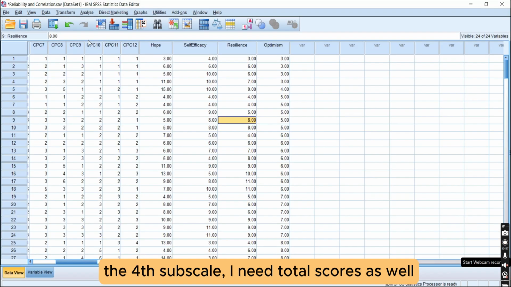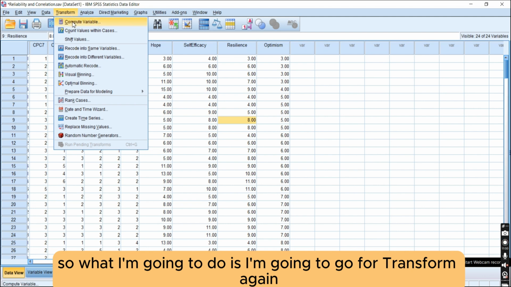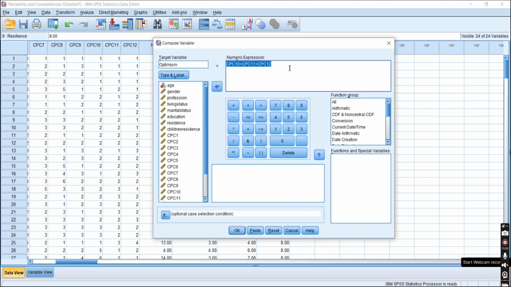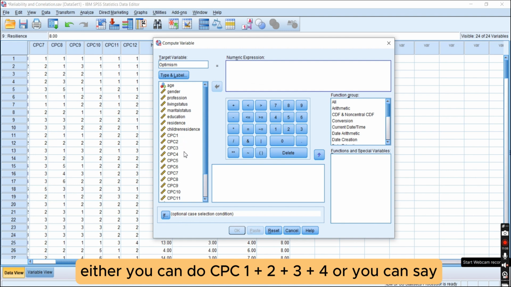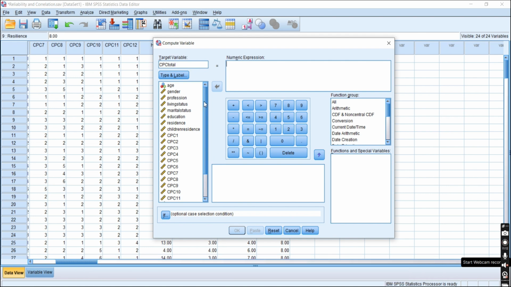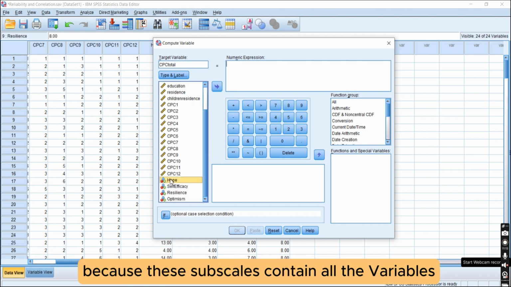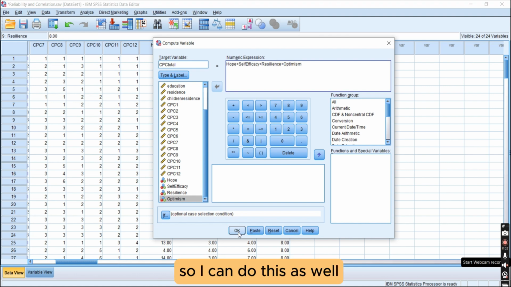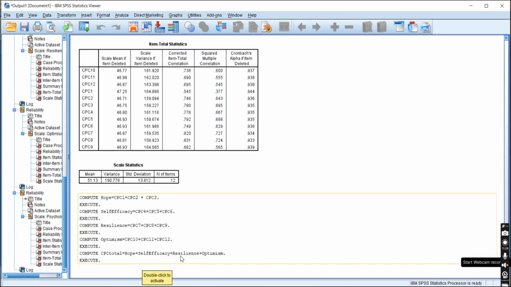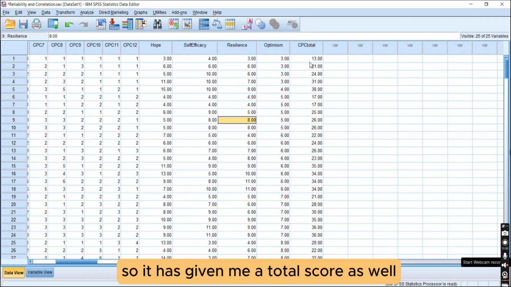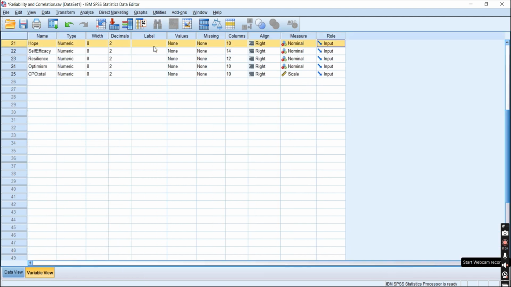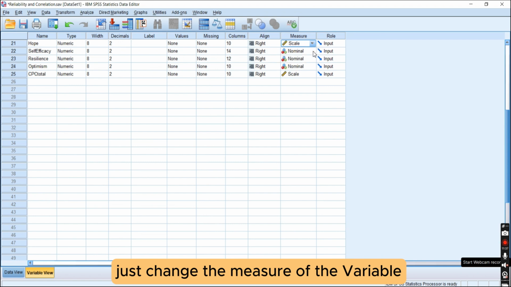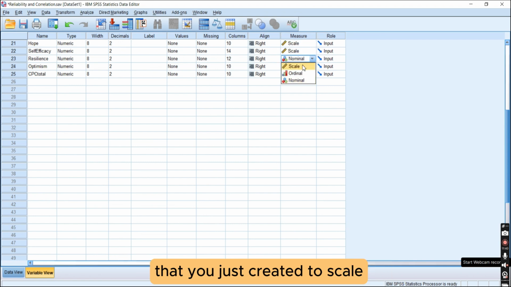Now I need total scores as well. So what I'm going to do is go for transform again. Now there are two methods to do it. Either you can do CPC 1 plus 2 plus 3 plus 4, or you can just add all the subscales, because these subscales contain all the items only once. So I can do this as well. So it has given me a total score as well. Just change the measure of the variables that you just created to scale.